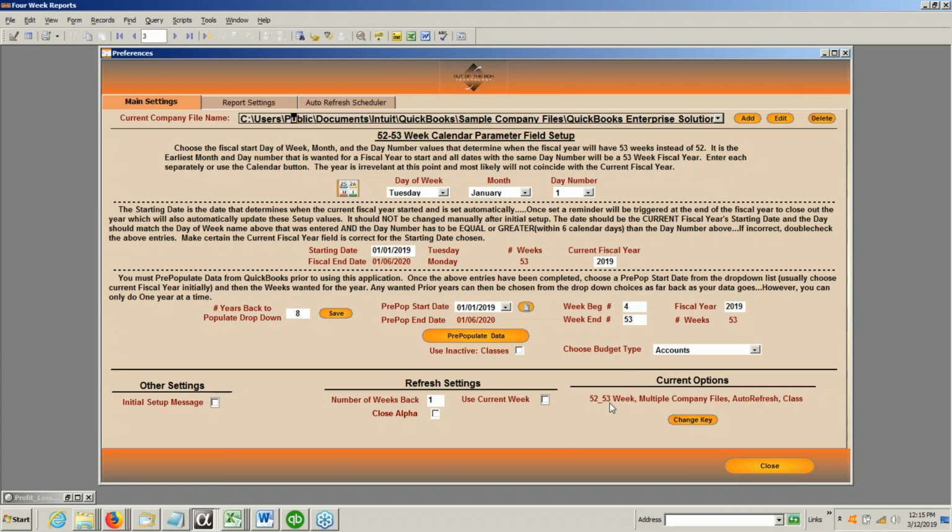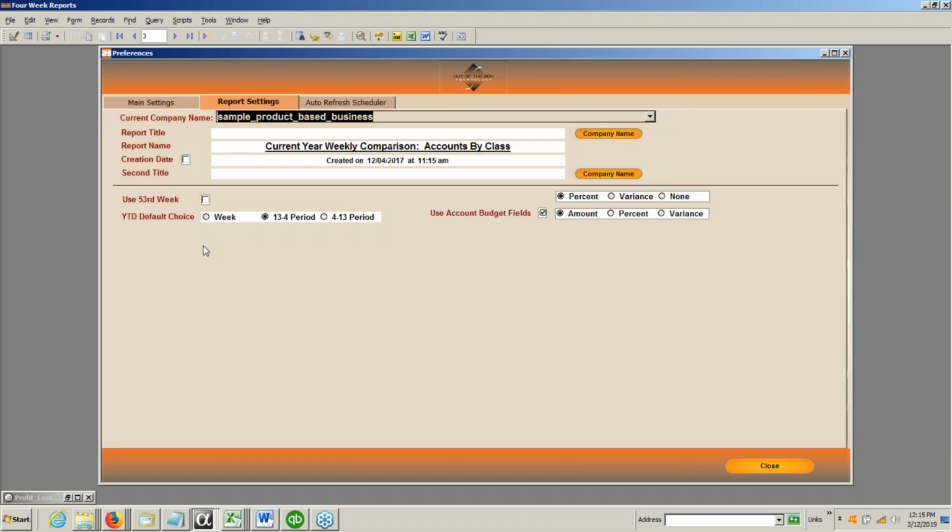I have the option set at the 52, 53 week, multiple company files, auto refresh, and class. I'm doing this by class. We'll also do it by job or by nothing. Here you got the report settings. Again, a lot of defaults in here. Use 53rd week. You might want to do that all the time or might not. That just sets the default again on the main menu.